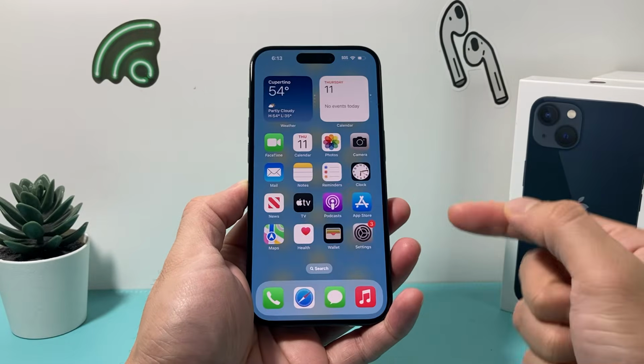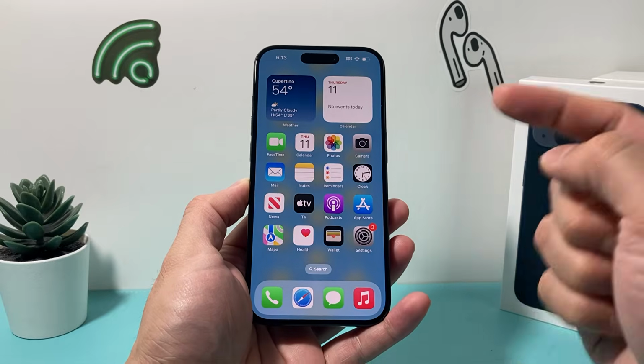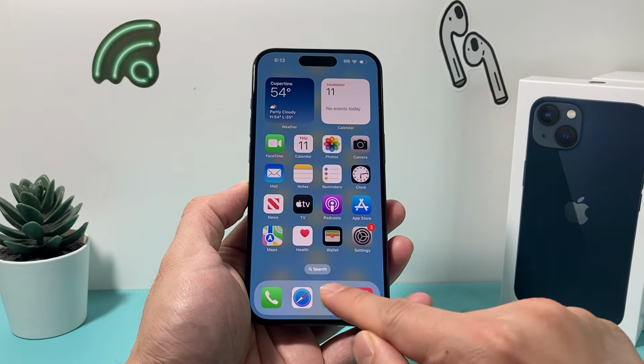In today's video, we're going to show you how to send someone a message with the celebration special effects. So let's get started. On the latest iOS version, go ahead and open up your Messages app.